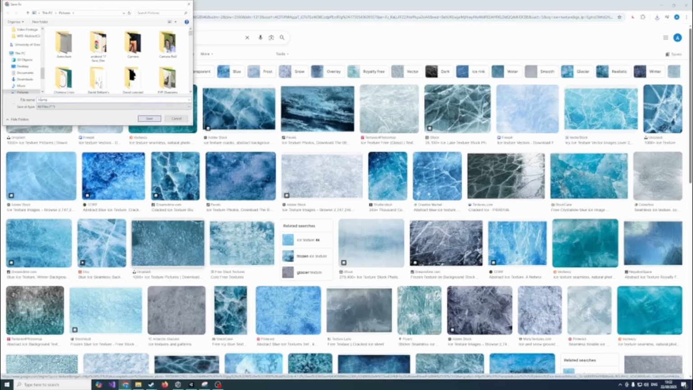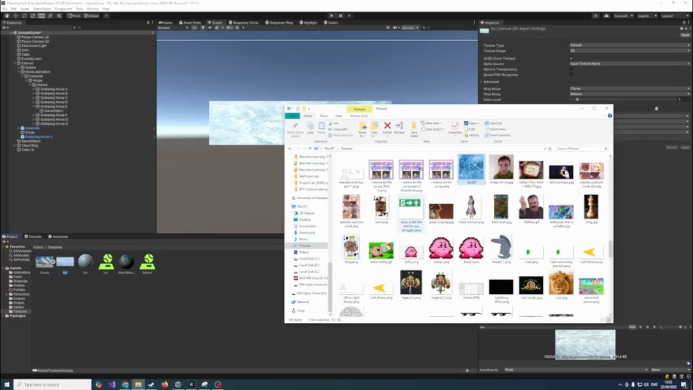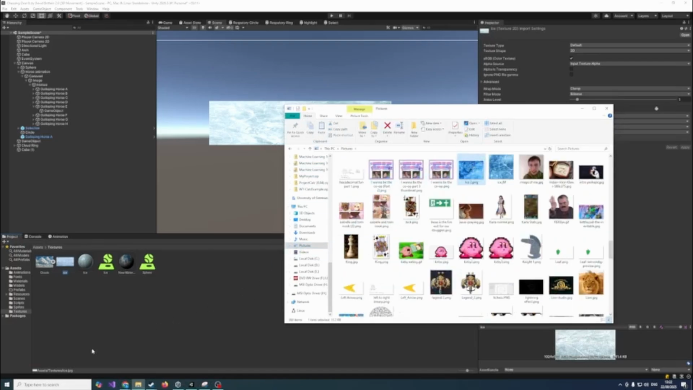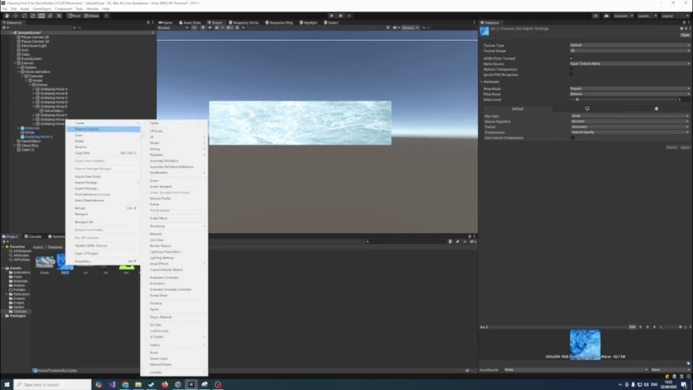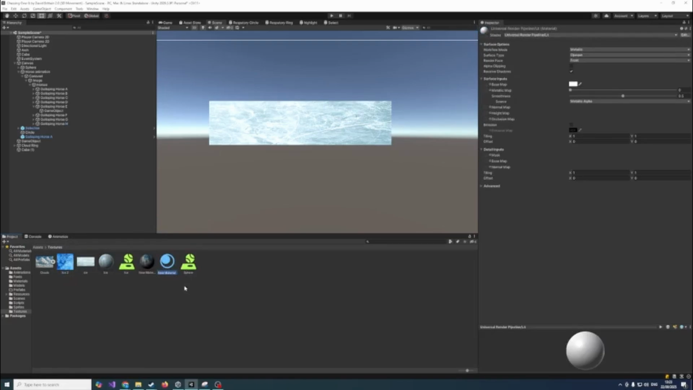So I'm going to do ice two, find it somewhere here. Oh yes, now it's imported successfully, and we just go to create material. You can just simply drag and drop it in this little square here next to the base map, and then you have your new material ready to work with.